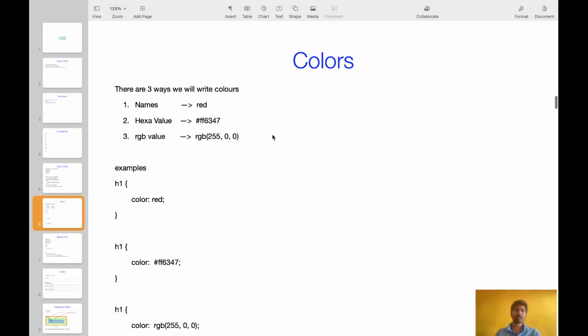Colors. Three ways we can write the colors. One is using names: red, green, orange, yellow. Using this color name you can write the color like this, color colon red. Here we used the name of the color. Second one, hexa value. Hexa value means it will start with a hash, and next 6 characters will be there. So this is an alternative to the name. Instead of the name we can use this hexa value.